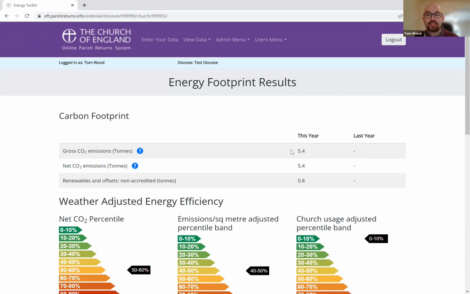So this will then take you through to the results page. It will give you your gross carbon emissions in tons and your net carbon emissions in tons. The difference between gross and net is that gross is the amount of carbon your church has produced. Net carbon emissions will be factoring in things like whether or not your church is on a green tariff, or whether you have solar panels and they're exporting to the grid. So if you have solar panels or you're on a green tariff, your net CO2 emissions should be lower than your gross CO2 emissions.